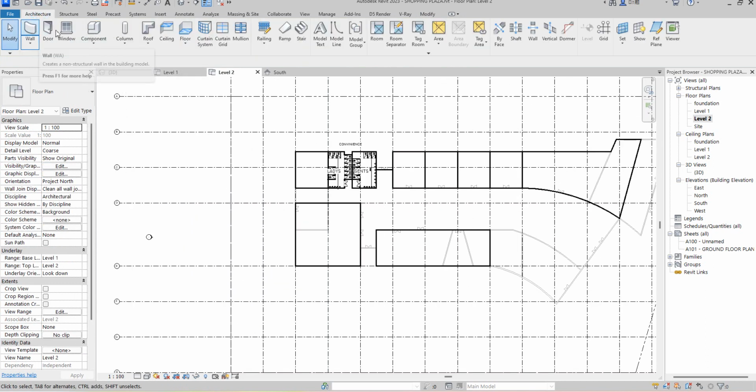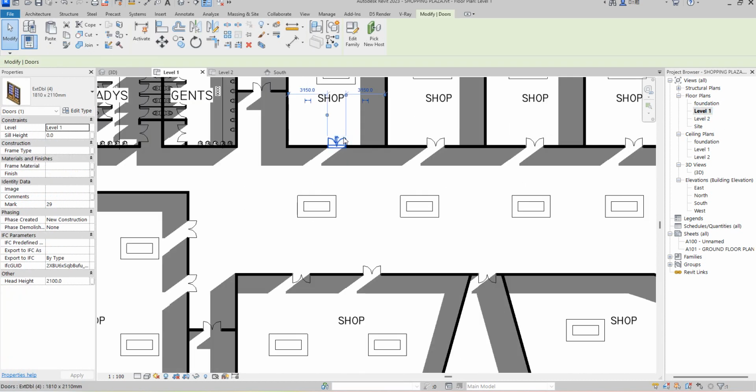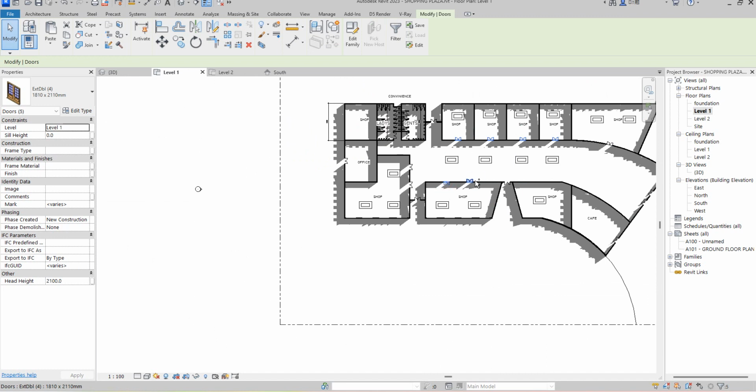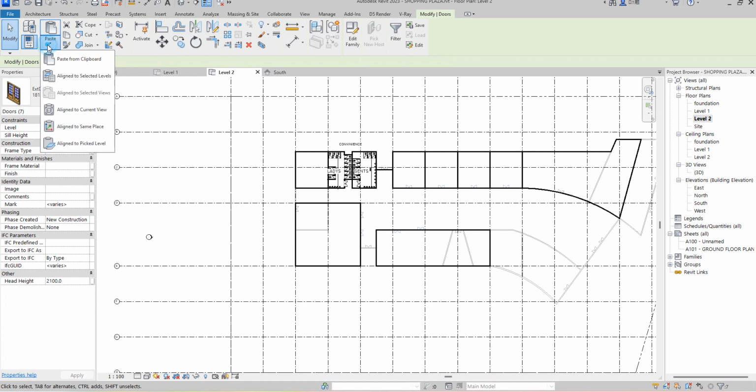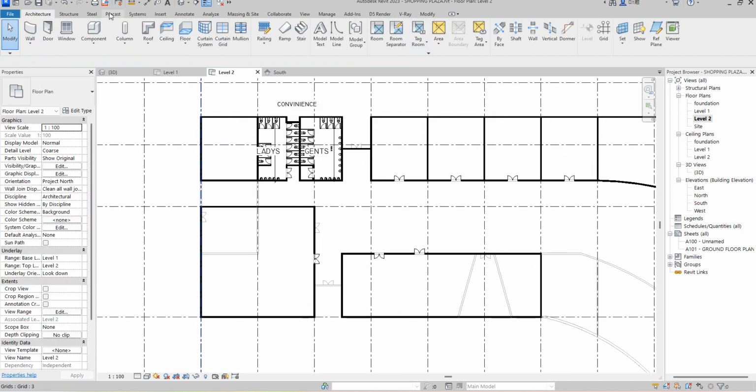So let me quickly put in the doors, or just copy the door from the ground floor since we are seeing them the same way. So select this one here, select this, then select one of these, and you see copy to clipboard. Then you come to level 2 and you see align to current view. So you occupy the position, which is where.